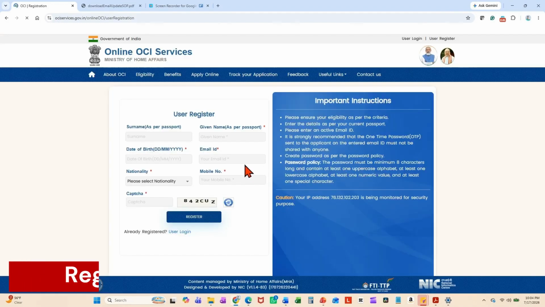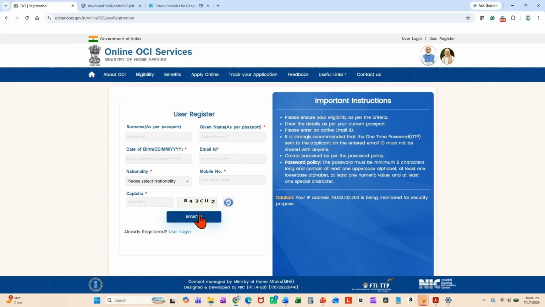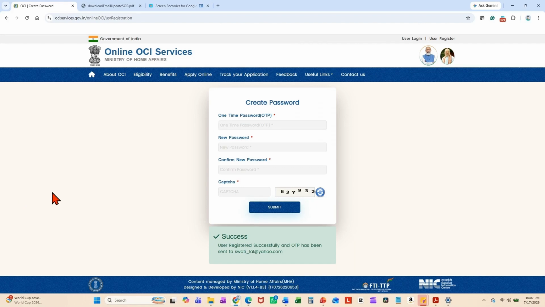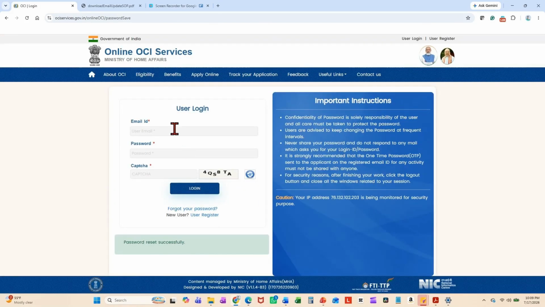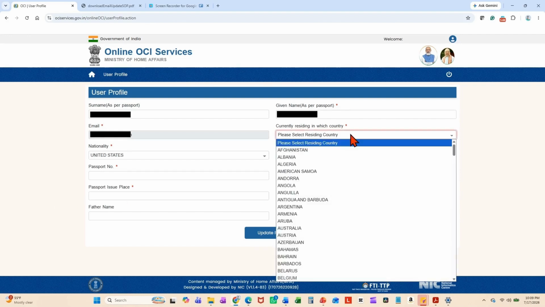Click User Register. Fill in your name, date of birth, email address, nationality, and mobile number. Once registered, create a password. The first time you log in after registering, you will get this user profile screen. Enter your passport number that is linked to your OCI, place of issue, and passport issue and expiry dates. Also, enter your father's and mother's names.